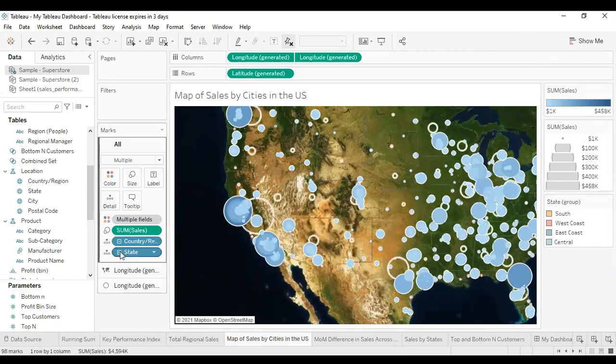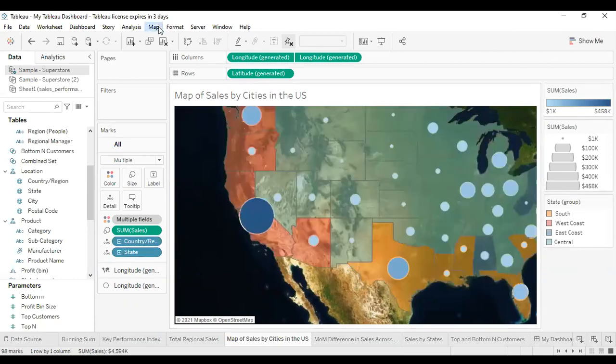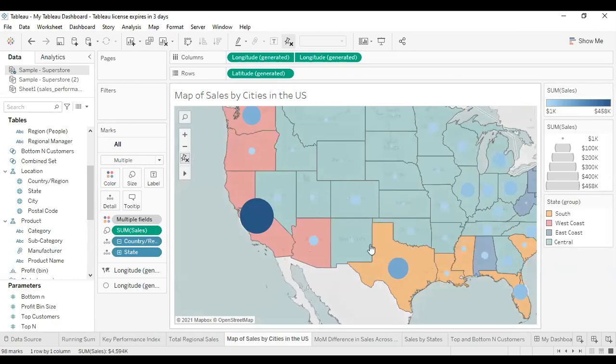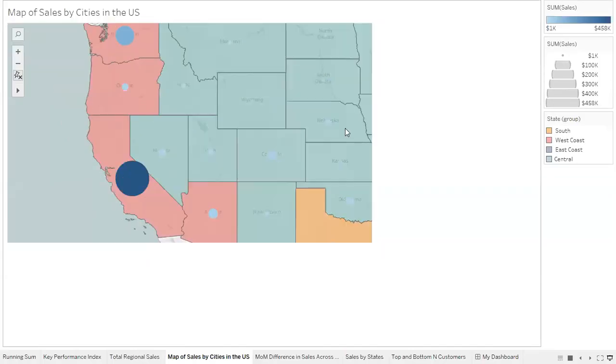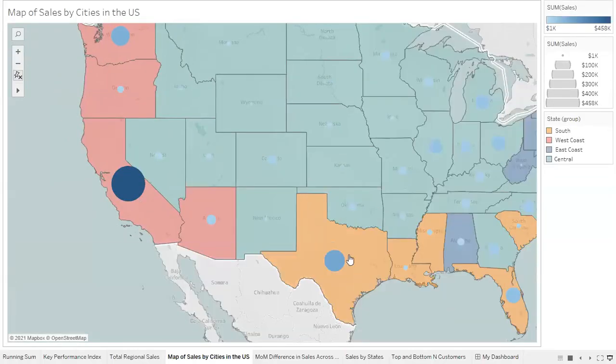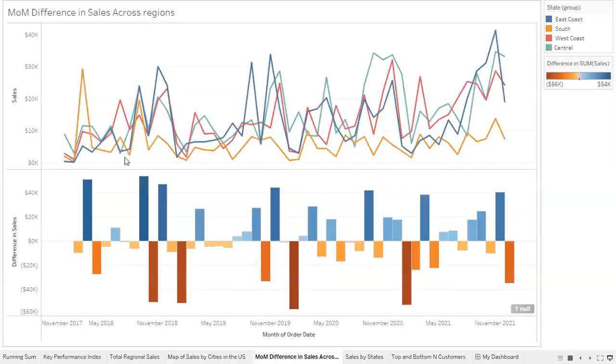But we want to leave it as state, and we want to leave our map as normal. Okay, so this is how interactive our Tableau dashboard really is. And then we move over to the month difference in sales across the regions.